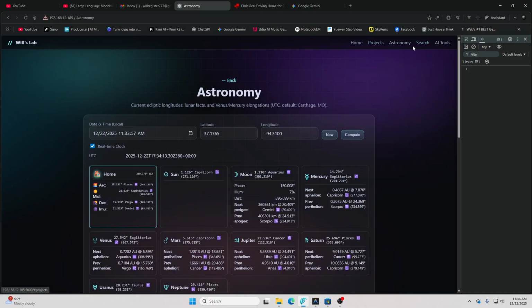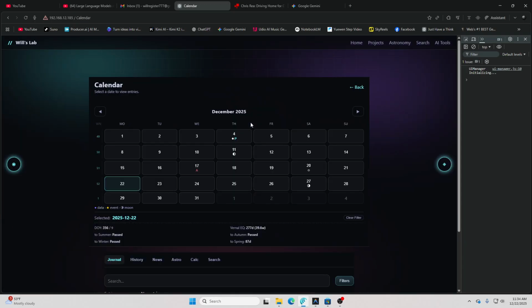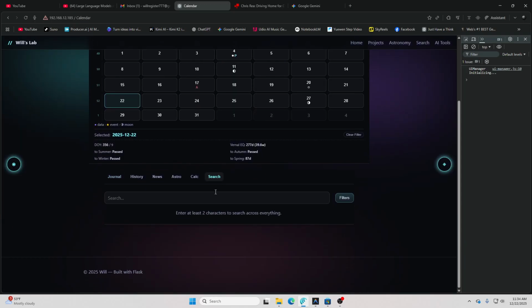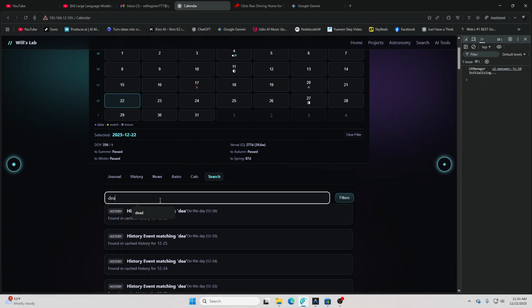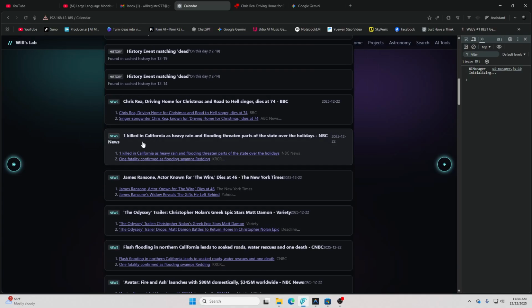I've got the search function. It's really mainly developed here, but I can search across my entire database of historical data and news for, like, the word dead, and this came out today.